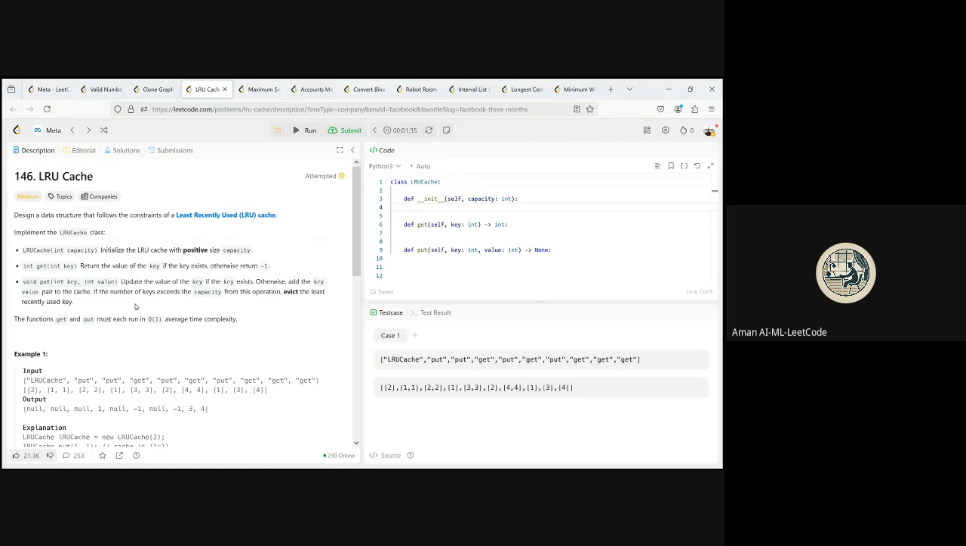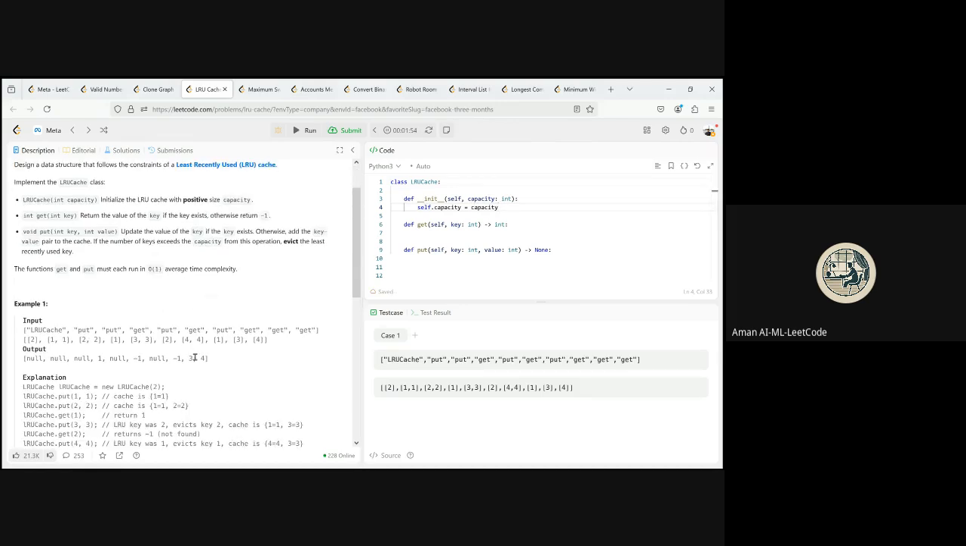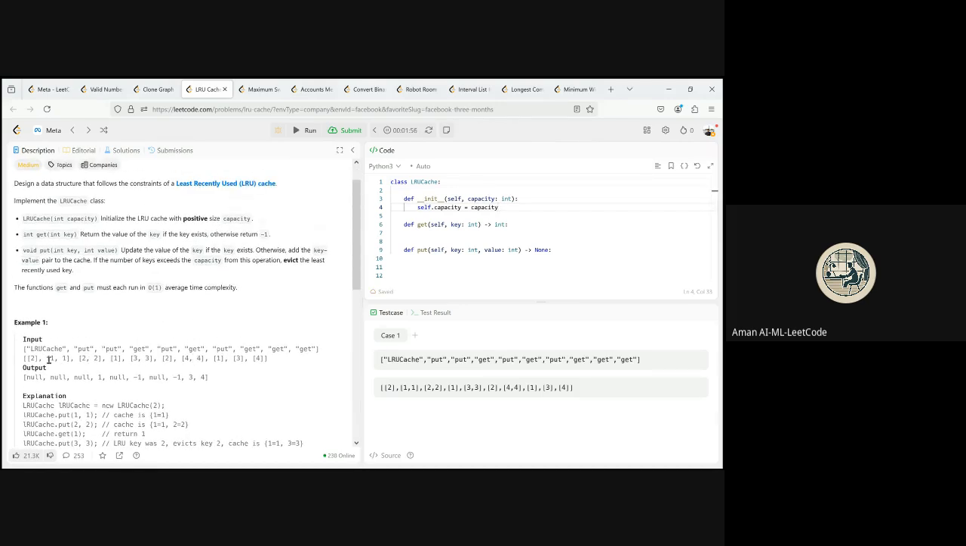We know that the length of the queue has to be equal to the capacity of the queue. So let's create the capacity here. Self dot capacity is your capacity that was set. Just take this example which is given to us. So what we are doing is first we are initializing a capacity of 2. So 2 is the capacity of the array.